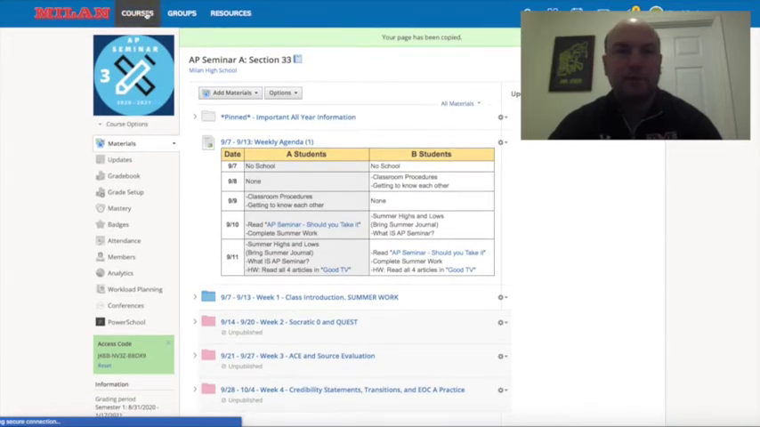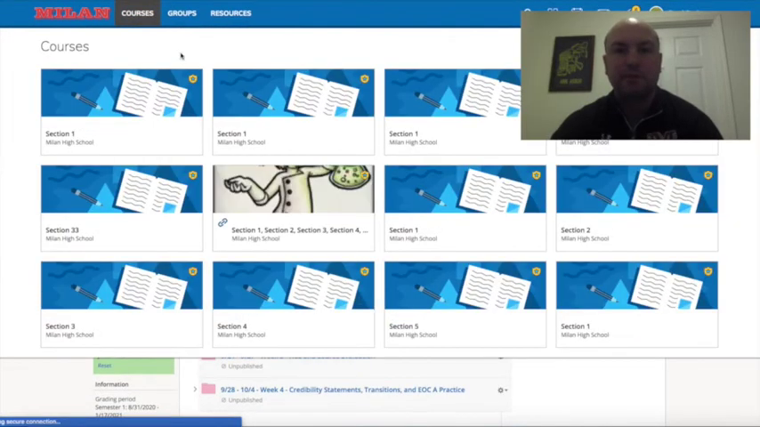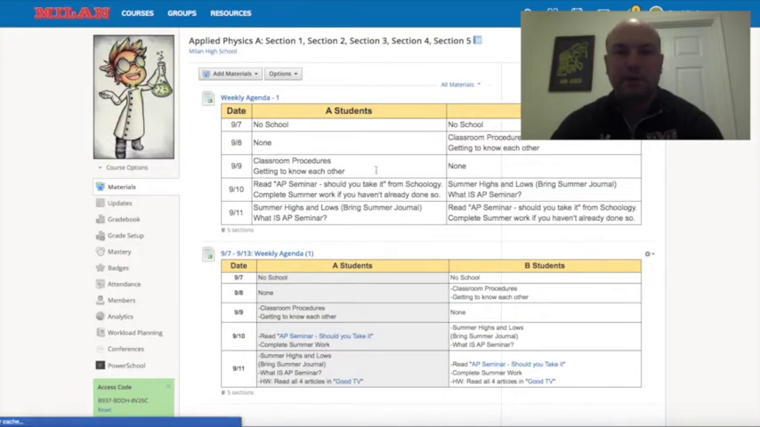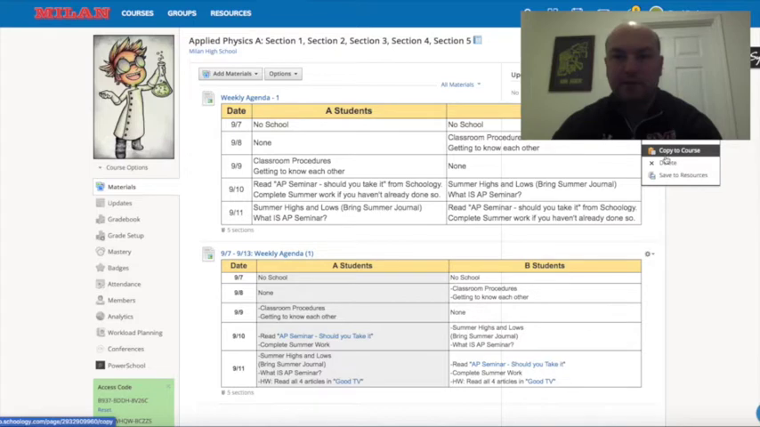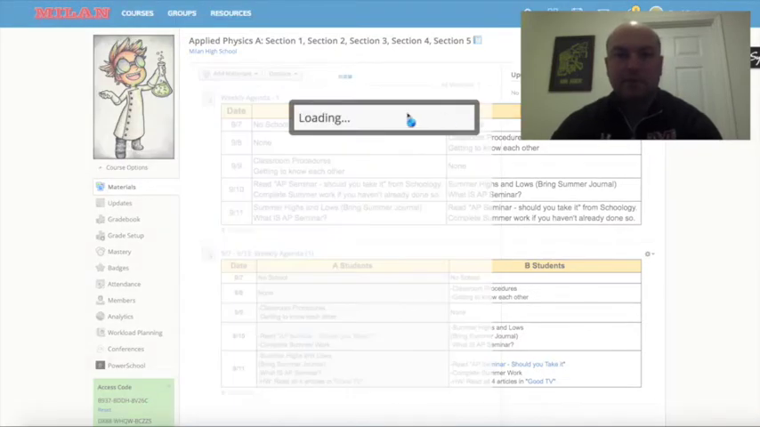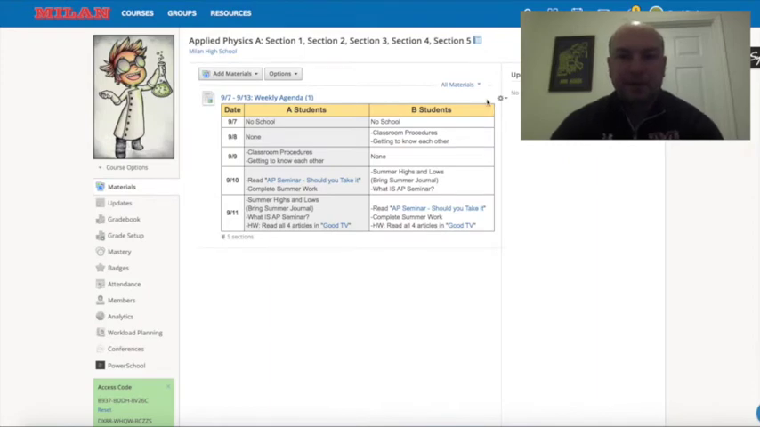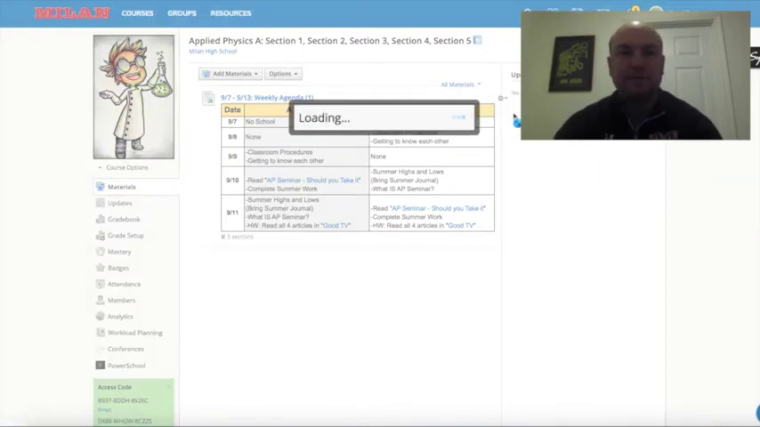So now when I go over to courses, and you'll be able to do this for any of your courses, go to my physics sections. I will have my agendas there. Here's the one that I just copied because I wanted to test it out earlier, so I'll delete that one. And then we'll just click here and go to edit.